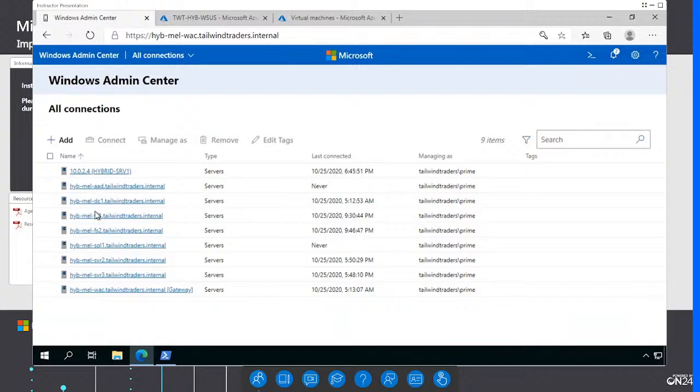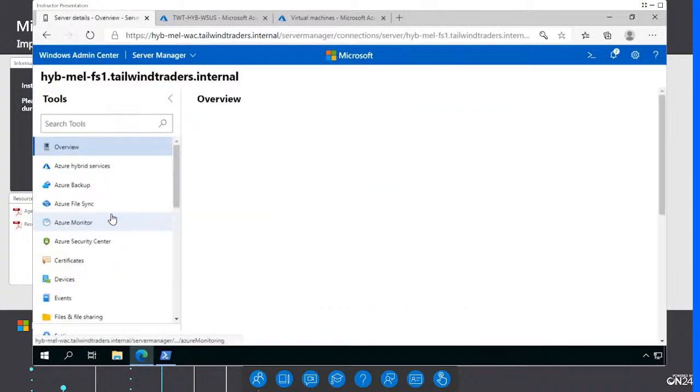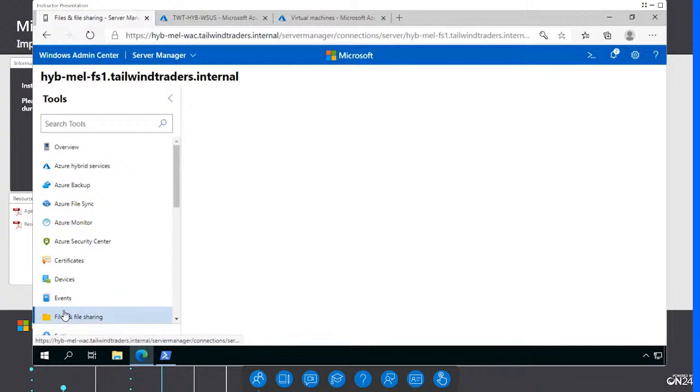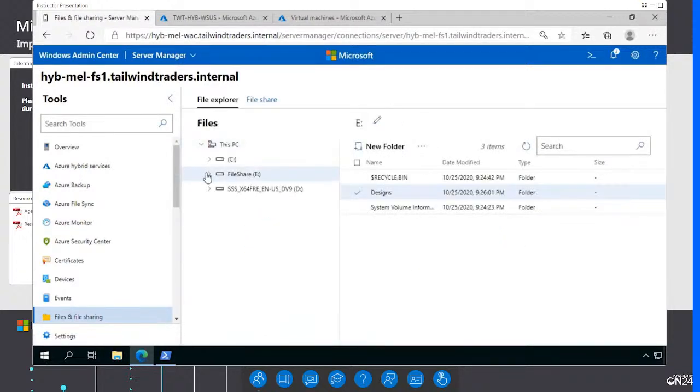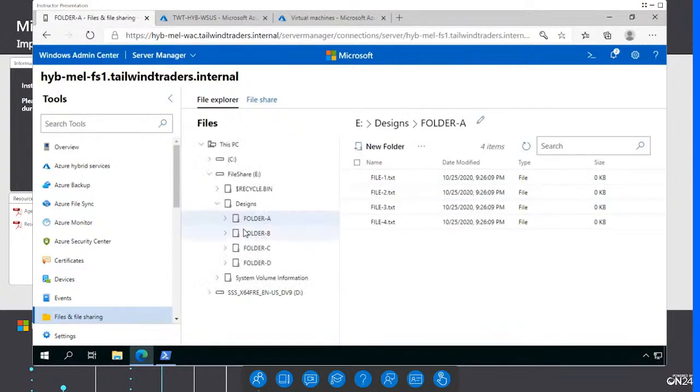So here I am in Windows Admin Center again, and I already prepared a file server, which I want to connect to an Azure file share using Azure File Sync. I click on file server 1. Now I'm going to have a quick look at what files we have here. We have a built-in file explorer in Windows Admin Center, and on the E drive I can see a folder called Designs with folder A, folder B, folder C, and folder D with a couple of files in it.